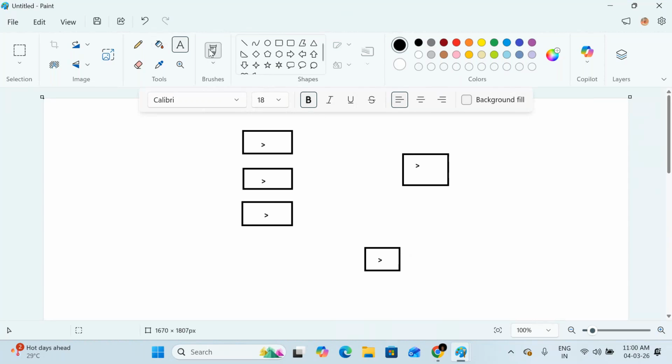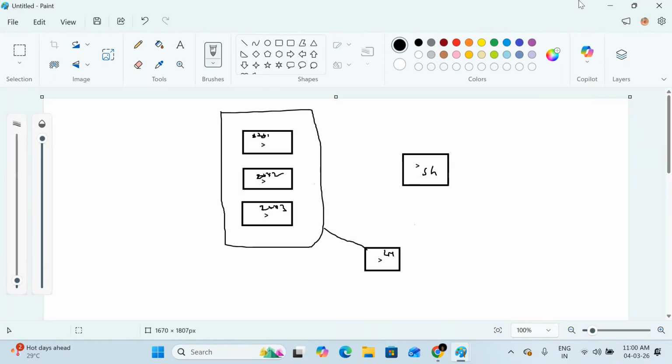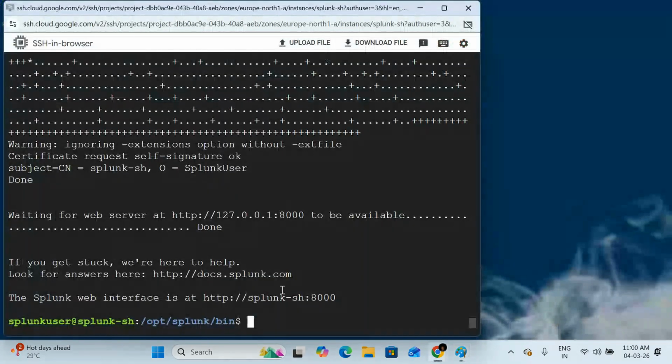So like this we installed. This is IDX1, IDX2, IDX3, search head. That installation was done. Now we'll try to do some clustering with the help of master. So for that I am just showing at the UI level.